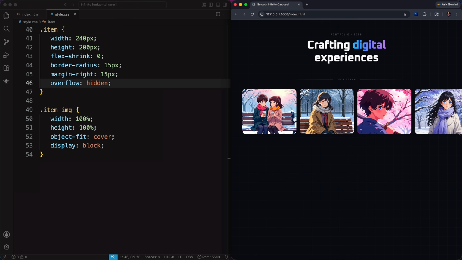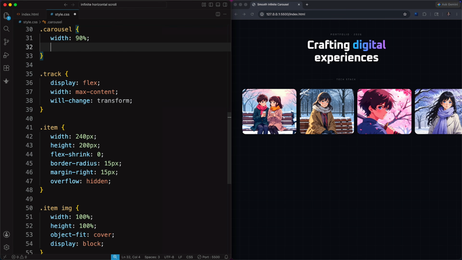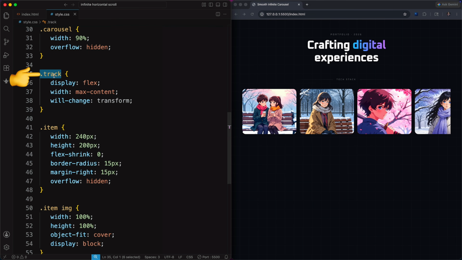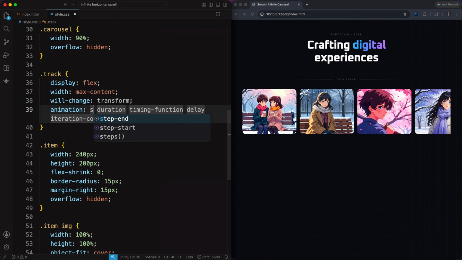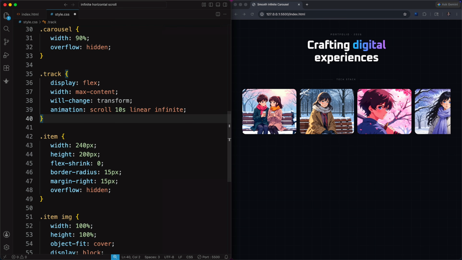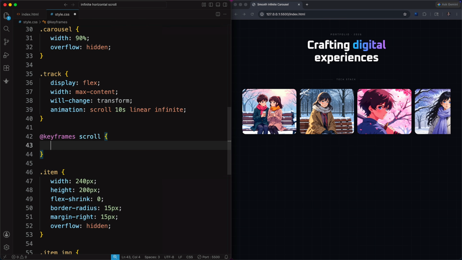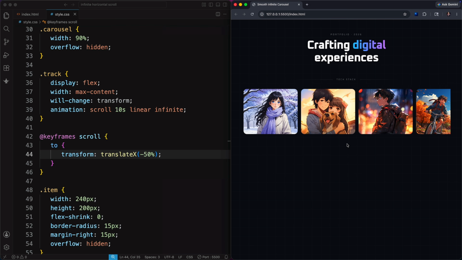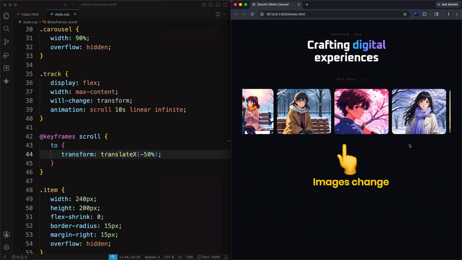There's still one problem though, the images overflow outside the container. To fix that, we'll add overflow hidden to the main carousel container. This is really important because it hides the extra scrolling content outside the slider. Next, let's animate the slider. We'll apply a scrolling animation to the track, then create keyframes that move the track using transform translate x minus 50%. At first, the animation creates a small glitch when it restarts.